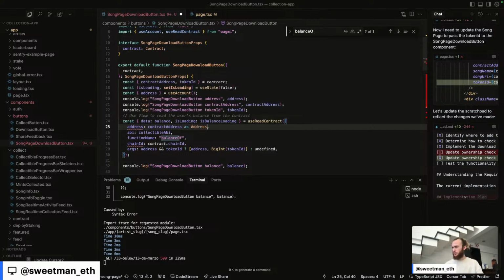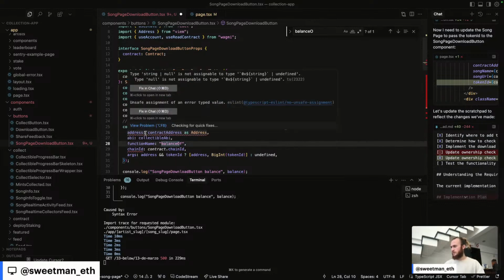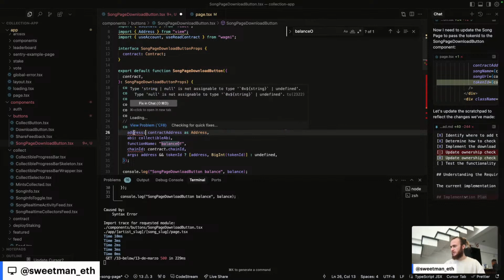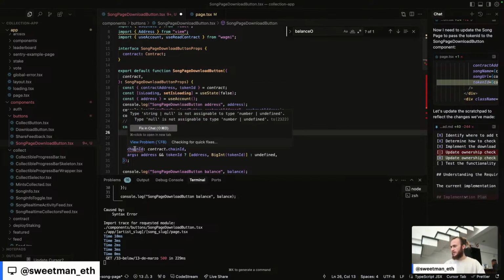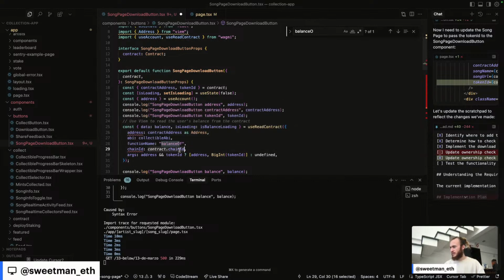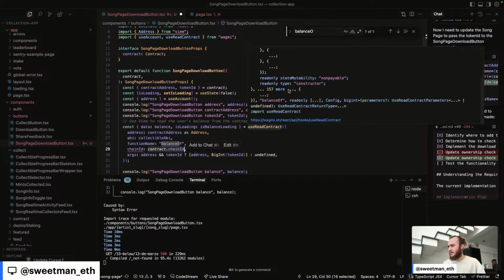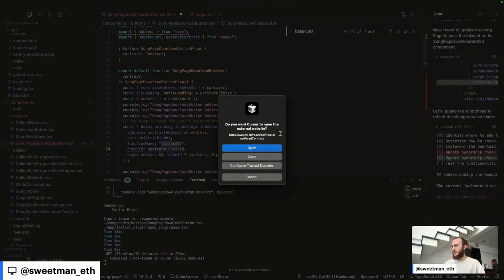As address, we'll do that casting from VM. Chain ID, what's it not liking? String or null, that should be fixed. Coming back here, string or null is not able to be used. What are the parameters I have for use read contract? Is it going to tell me in here? Here's a little link. Let's try opening that up.